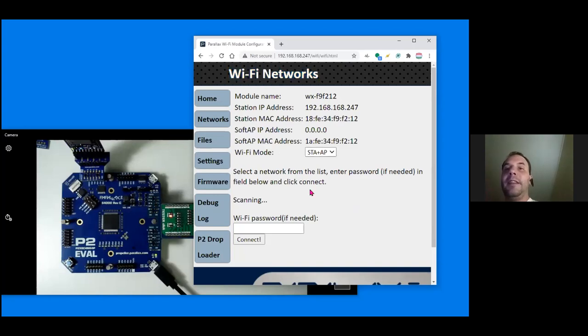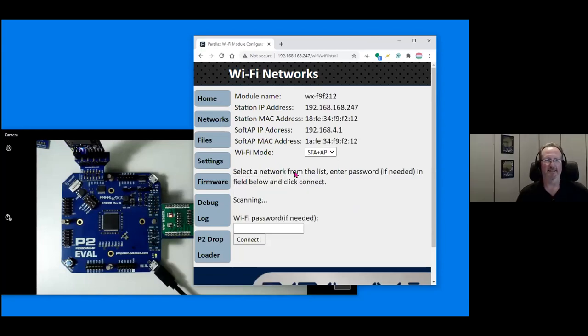Is that it? First configure it as an access point and then change it to be a client? Yes, that's correct. That's typically, or that's exactly how it's done. In fact, from when you receive these modules from Parallax, I believe they're in the mode that we're showing on screen right now, the station plus AP, or they might be just AP.